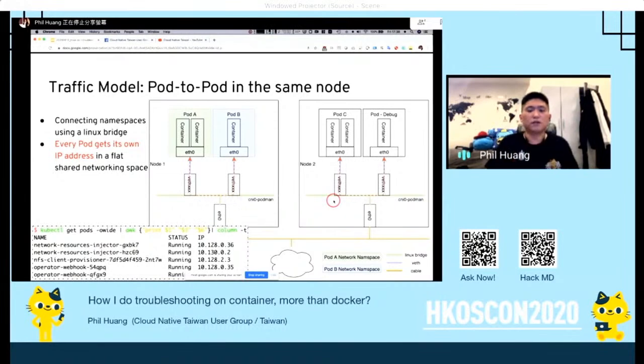The second mode is pod-to-pod traffic, but on the same node. On the same node, traffic will be passed through within the same node.